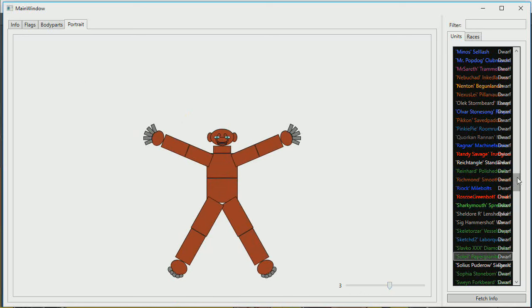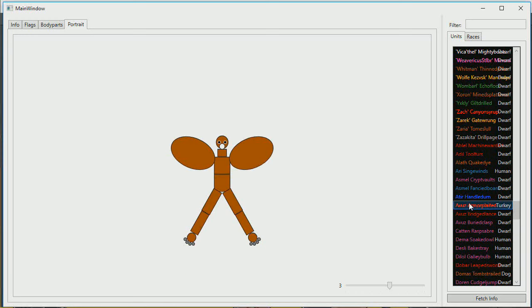But things get a little funny too when you leave your dwarves behind. For example, here is Ava's armor-plated one of our turkeys. I like it. He has a little beak, and he has wings. Okay, so it's kind of cool, but it's still funny. There's one of our dogs, Domas.